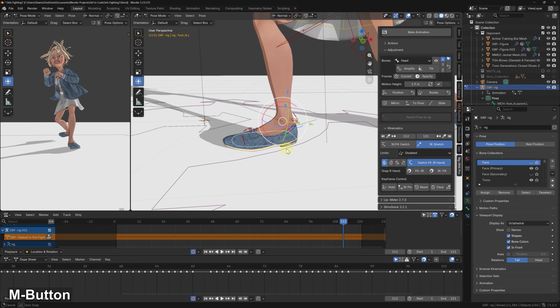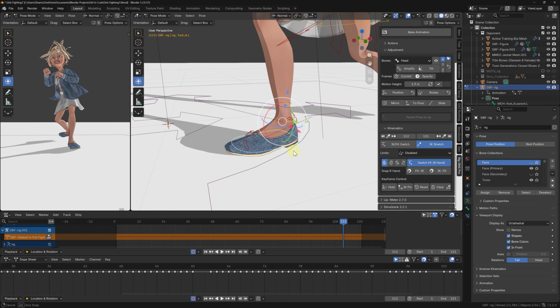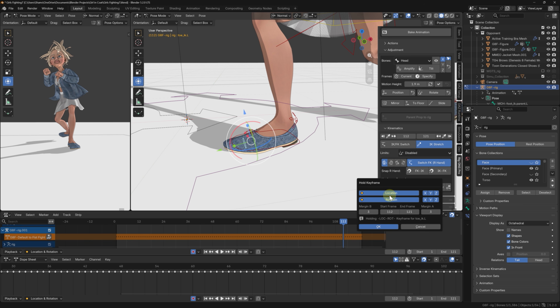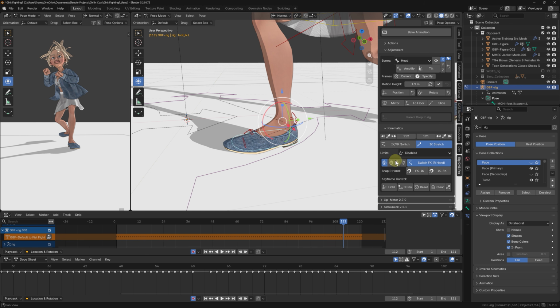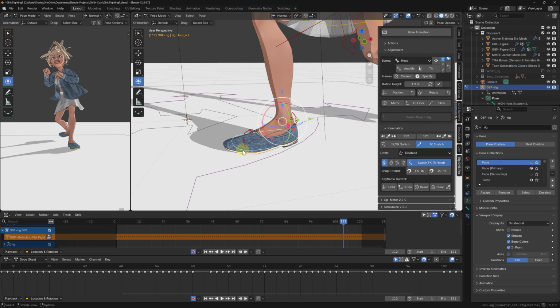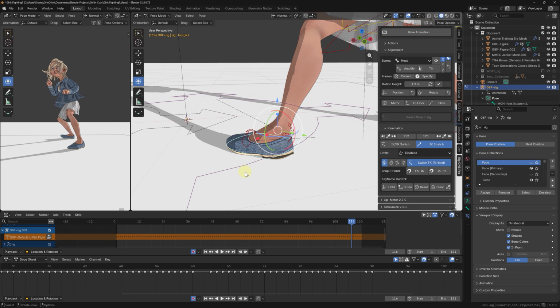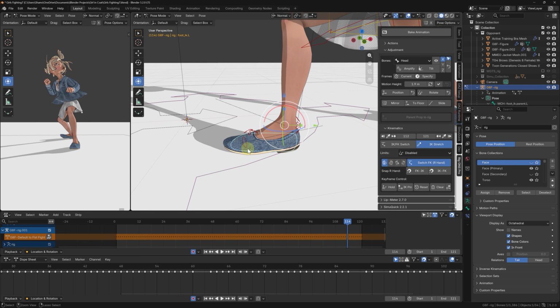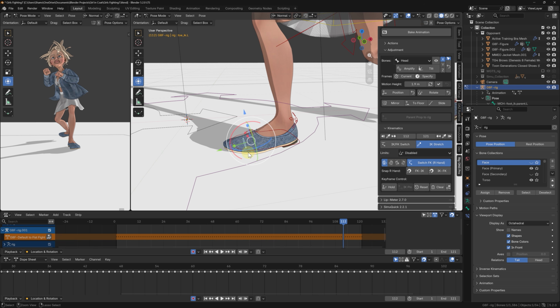Now let me quickly demonstrate why we shouldn't use the toe control for this section. I'll select the toe control, click hold, enable only location, and click OK. Now when we move through the animation, you can see that the foot is now pivoting around the toe. That isn't the movement we want here because it doesn't match the original animation. So I'll press Ctrl Z to undo that hold.